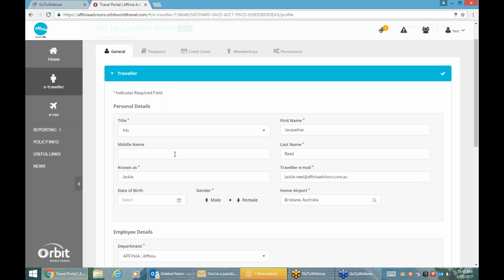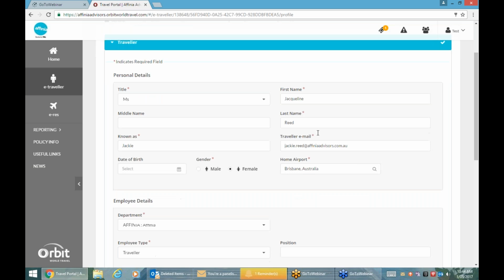A title, a first name, middle name if you have it, surname, known as. You can see here that Jackie's full name per her passport is Jacqueline, but she's known as Jackie. So people can pop their nickname in the known as field. We do have a lot of travellers that are on Asian passports, so they put their Asian passport name in here, and then they'll put their little Aussie name in there. Or if you're known by your middle name, you can put that in there as well. It's a good way for us to be able to call you by your preferred name, but ensuring that we're booking your travel in your passport name.